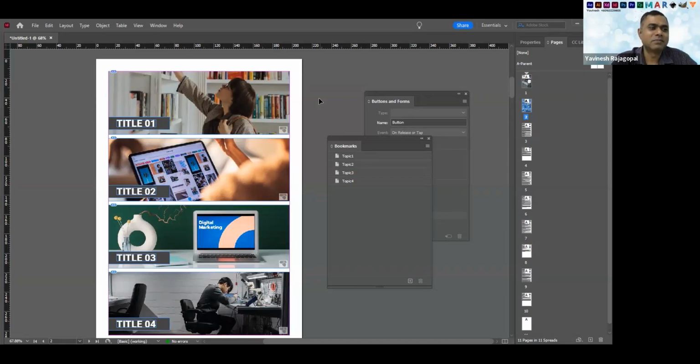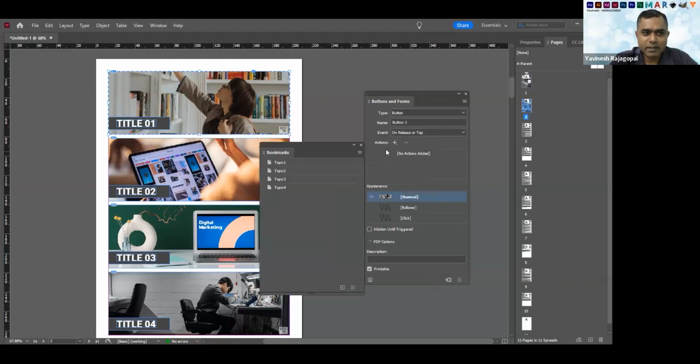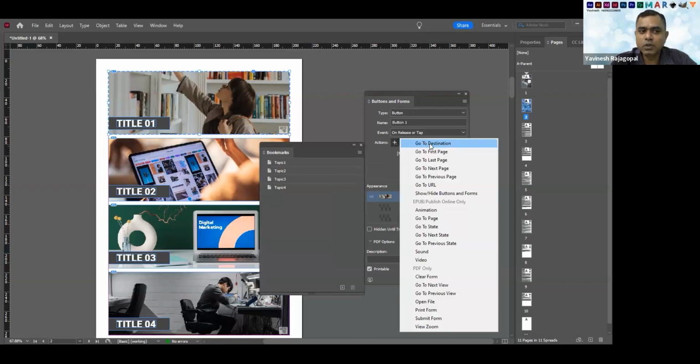So once you have done your bookmark, I'm going to proceed now. Please take a look. Select back the button at page number 2. You go to your button panel here. Okay, you already choose button. Okay, and then on release tab, go to action, click the plus at the action, go to destination.